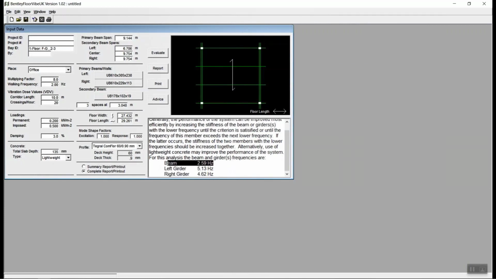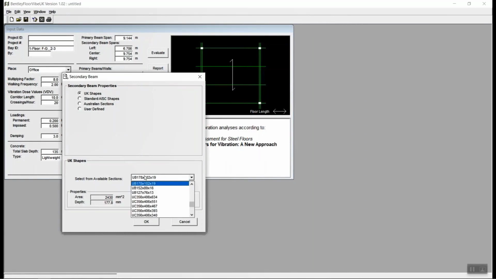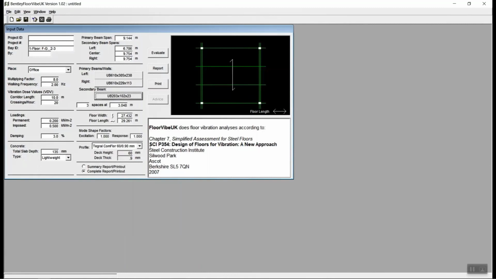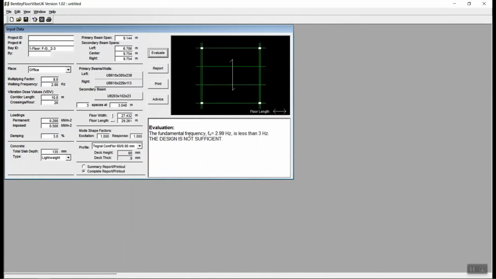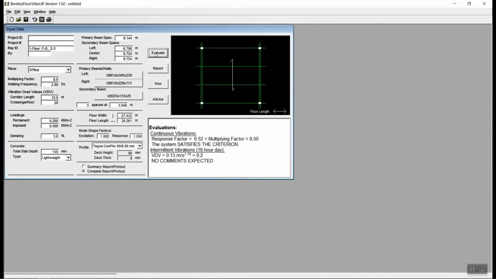So the program advises us to strengthen the beam, particularly the low frequency beam, and I'm going to now assign a slightly higher section, and then hit the evaluate button one more time, and still the program says that the design is not sufficient. But we are close to 3 hertz, so a slight increase in member size should solve the problem. And now you can see there are no more warnings. The system satisfies the criterion.